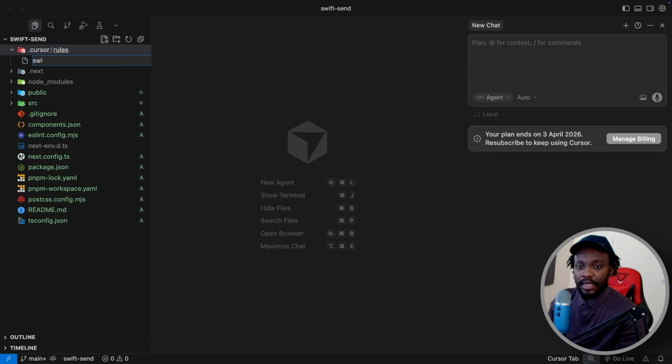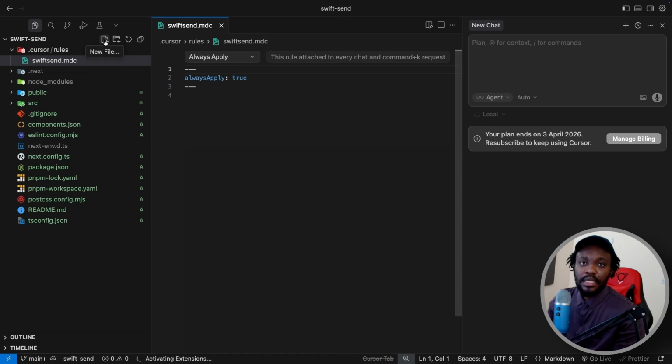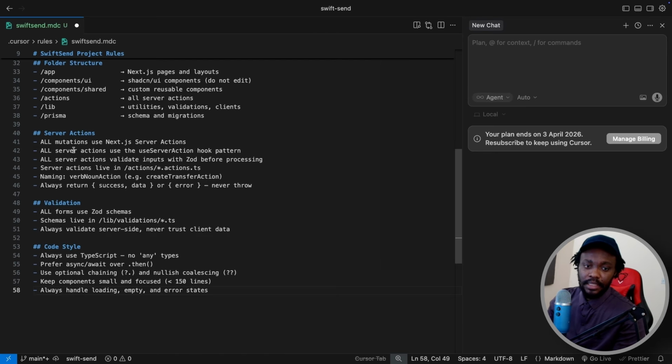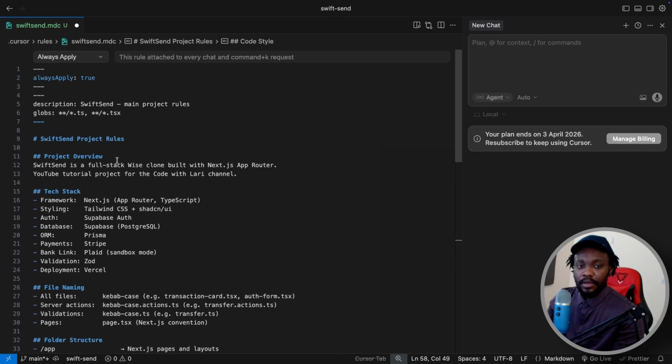The first rule we're going to have here is this SwiftSend.mdc, which is just information about our project, what it's all about. So I'm going to paste this in here. No worries, I'm going to come over to this block formatter that you're seeing here. So now we have this. We are also going to set up other rules for our database, but this over here is just telling Cursor what our project is all about, so that Cursor always knows about our project.